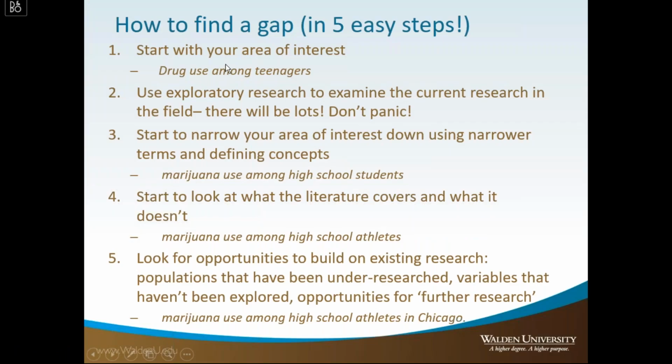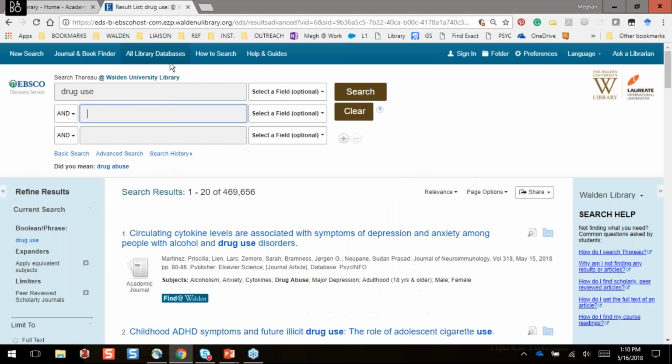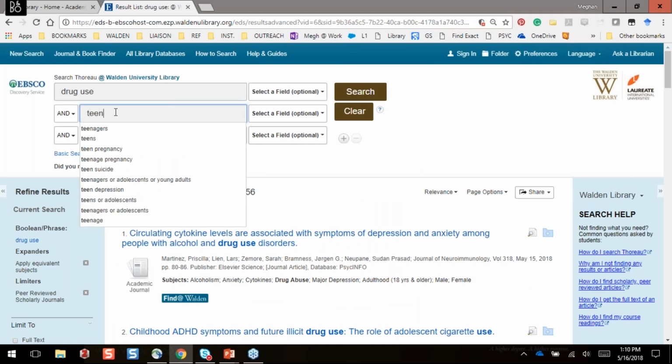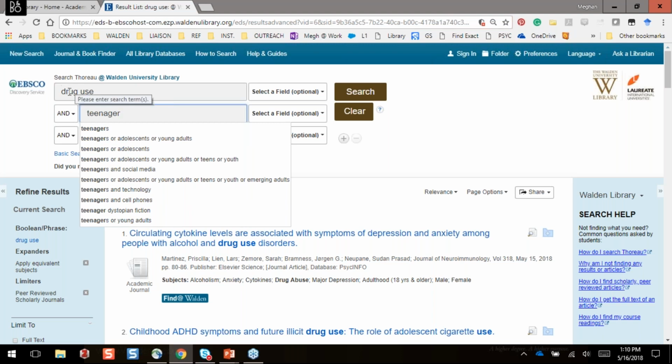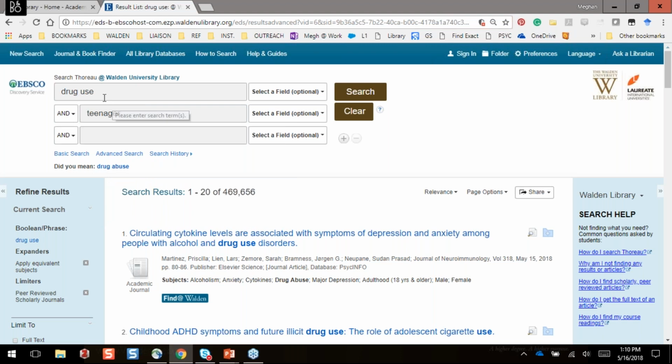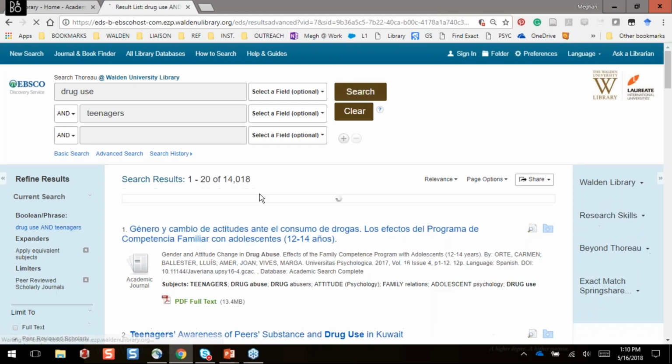So our area of interest that we started with, our very broad topic, was drug use among teenagers. And we're going to start this process of narrowing down. So let's go back over to the Walden Library and we'll start with drug use and we'll do teenagers in the second box. What we like to do is keep one concept per search field. So that's why I'm going to separate these two out into drug use and then teenagers. And we'll click search and see what that does to our results.